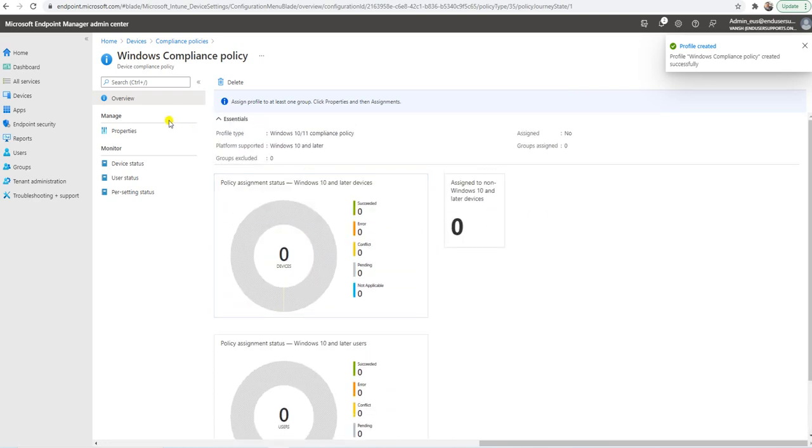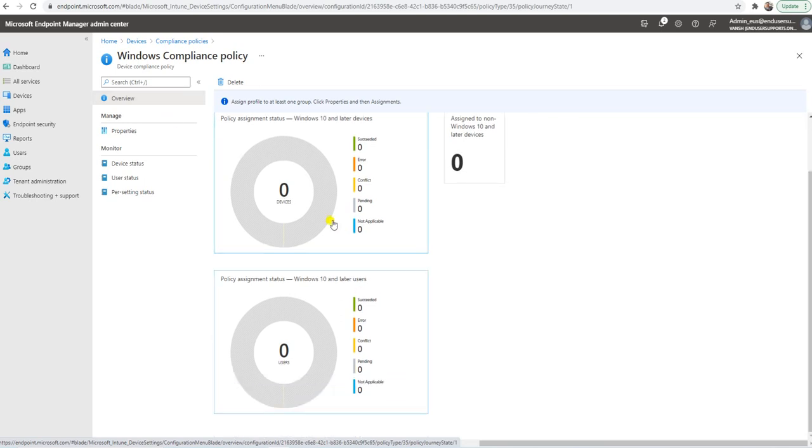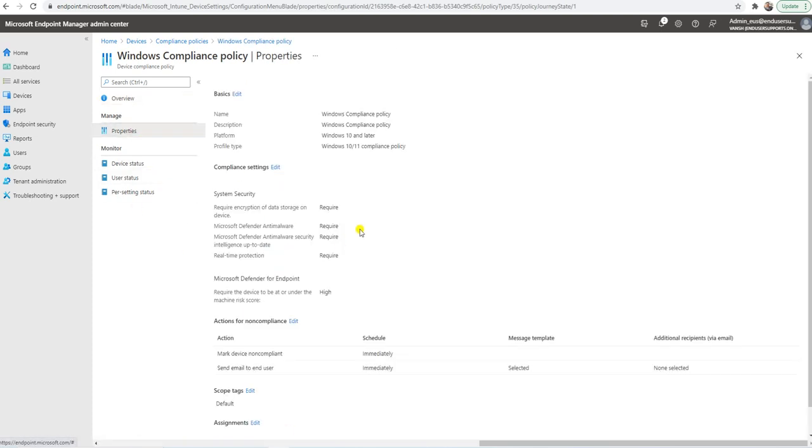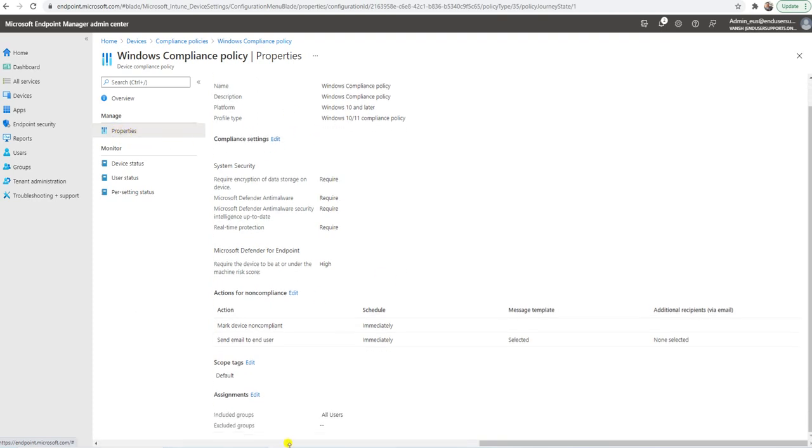And now here is one more option that came up. It was not there before creating the policy. So you can see the overview of your policy, how many devices it is applied to, and the status like succeeded, error, conflict, pending, and not applicable. So here you can see the status. Here it's the properties, what policy we created.